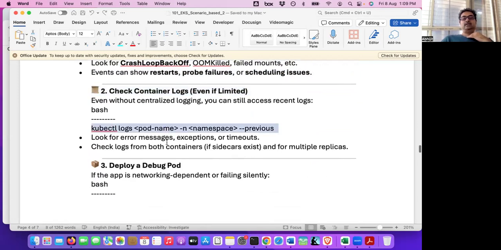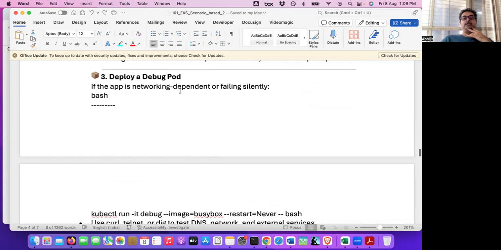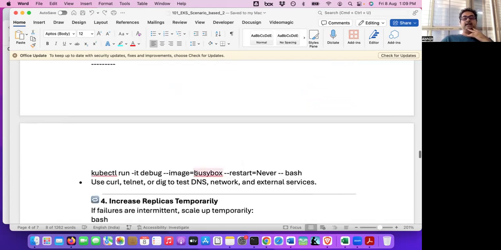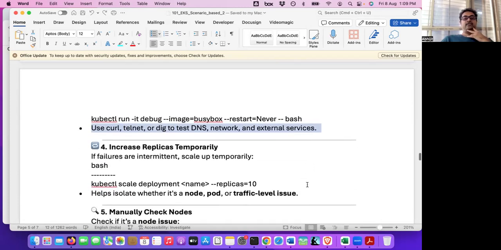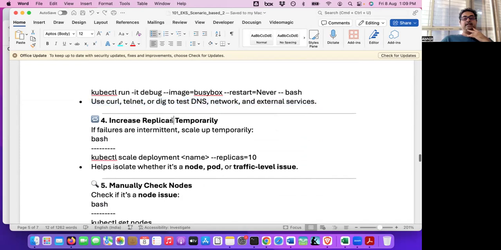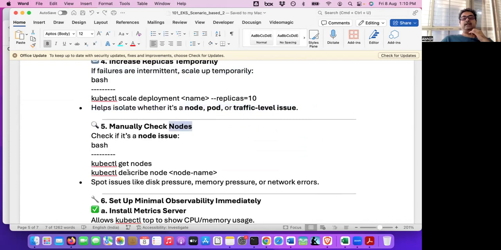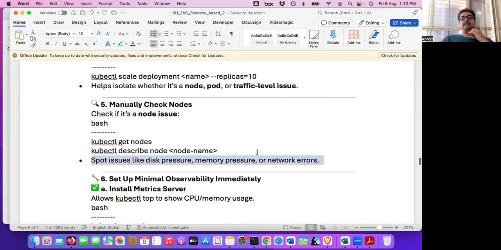Check for the logs. Then deploy a debug pod, so that if the app is network dependent or failing silently, run a debug pod, a bigger box, and do some telnet calls and DNS lookups to see what kind of issues are there. Increase replicas temporarily. If failures are intermittent, scale up temporarily and see, to isolate whether it's a node issue or pod issue or traffic related issue. Then manually check the nodes, kubectl get nodes, describe nodes, and see whether it's a disk issue or memory pressure or network error, what kind of issues are happening in that node.